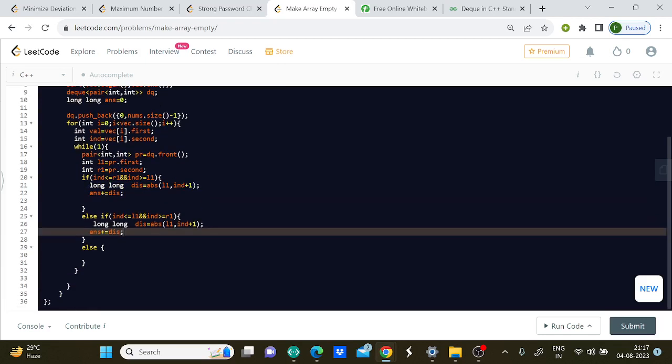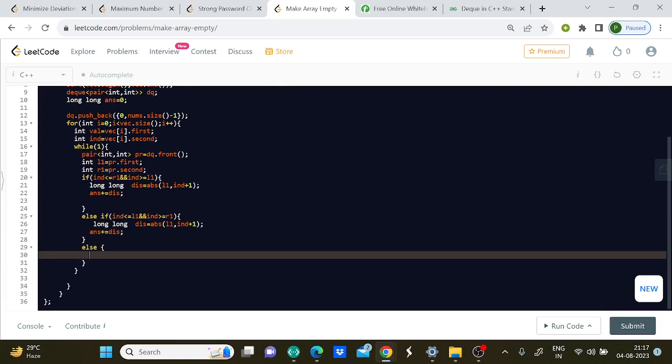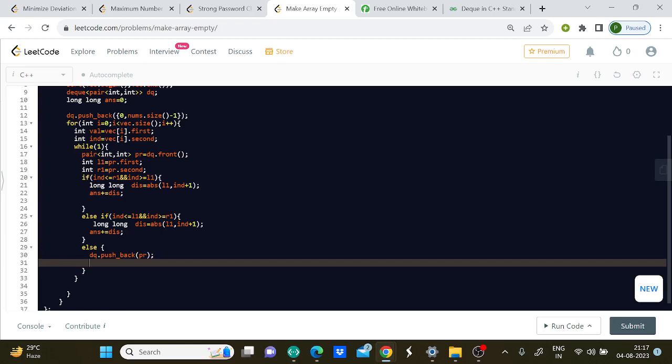And if this is not the case, this IND index does not belong to this region. It actually means you have to pick all these ranges of elements and push them at the back of the dq. It simply means you want to push this pair in the dq, dq dot push back. This pair you want to push, and you also want to pop from the front, dq dot pop front.